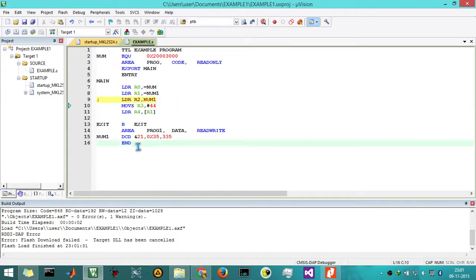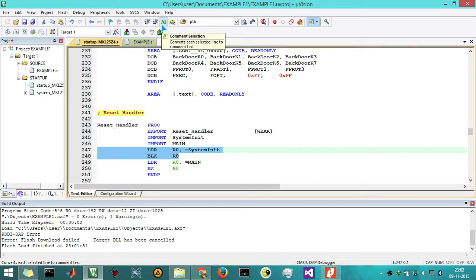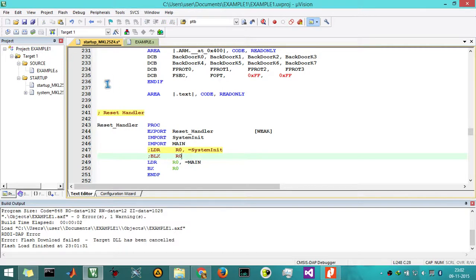But prior to going to software debugging mode, one change must have been noticed here. So this was the change. Yesterday in the last tutorial we changed this one to the active statements. Now we are going to disable these statements again because we are going to debug the program by using Keil Microvision in software mode only.